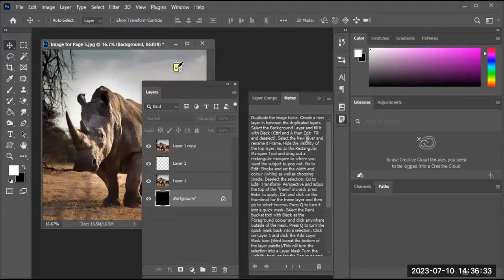Then I said to select the new layer and rename it frame. So this was the new layer that I created. So to rename a layer, you just double click on the words and rename it. Okay. And then I said to hide the visibility of the top layer. So I just took off the visibility, right? I stayed on the frame layer, but I took off the visibility of the top layer.